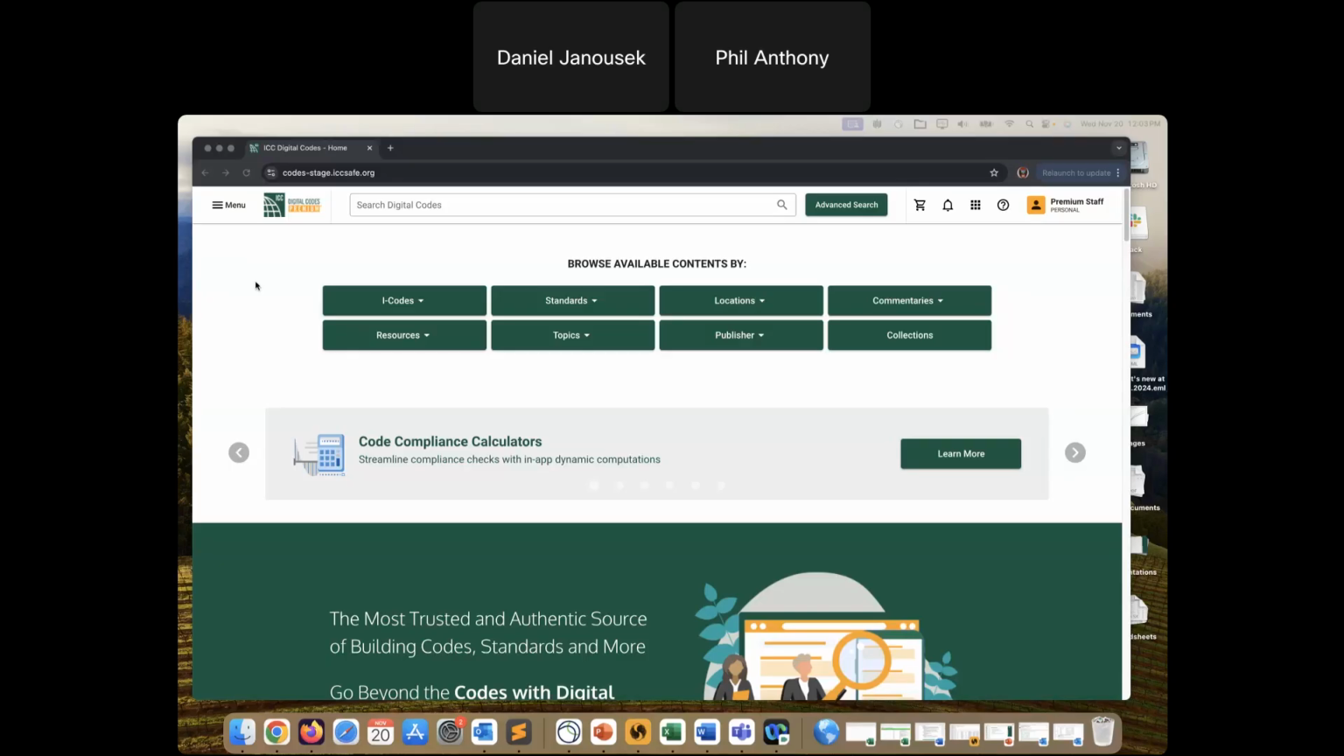Premium Singles allows you to subscribe just to the titles that are of interest or relevance to you. Collections are going to be a pre-bundled group of titles of a similar topic or a similar location applicability. And our Digital Codes Premium Complete subscription offering is the largest set of content and features available through a single subscription service. And each of those offerings are available in monthly, annual, or 3-year durations.